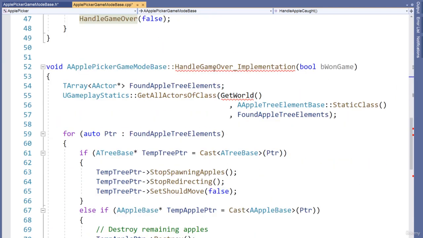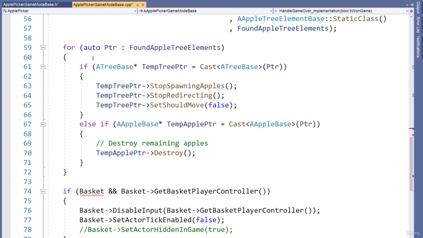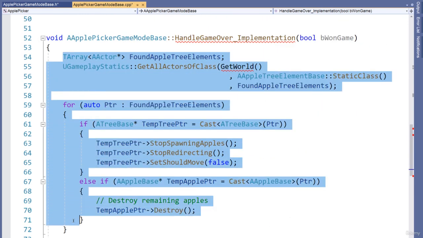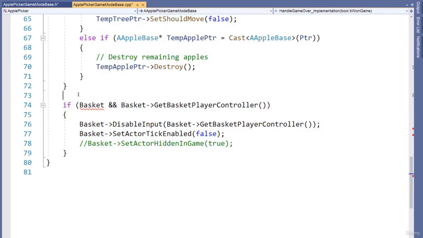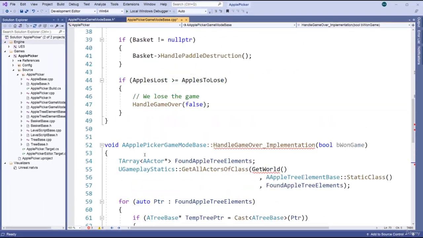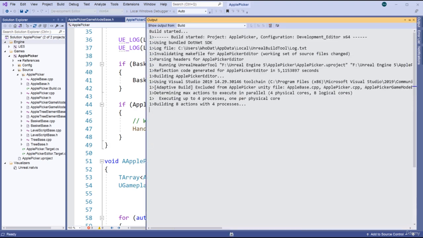With the setup, at the end of the game, whether we win or lose, the handle game over implementation will stop spawning apples, stop redirecting, set should move to false, that is for found trees, and it will destroy the remaining apples. Let's build a run to see what happens.